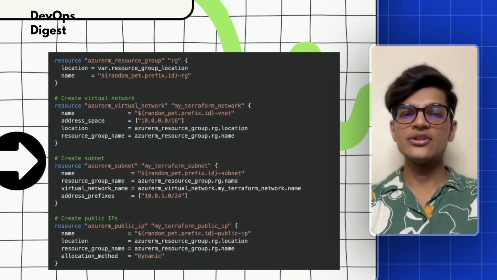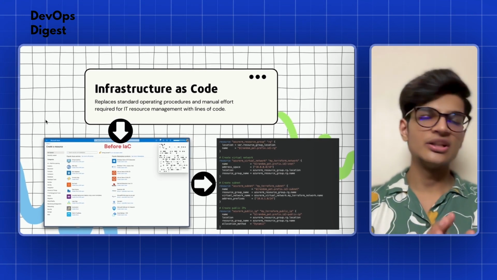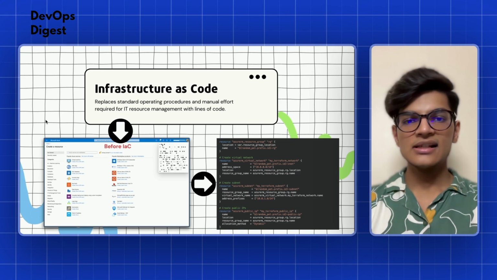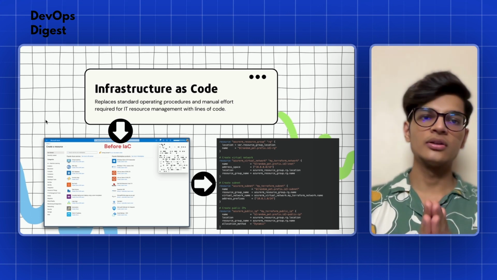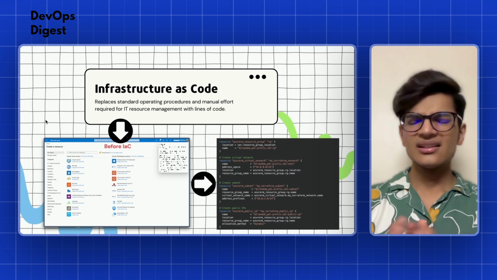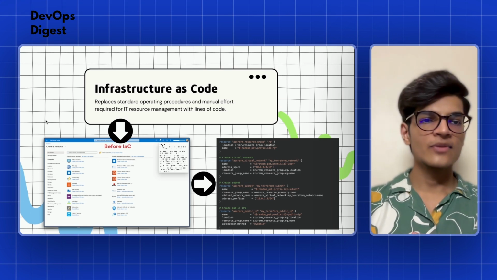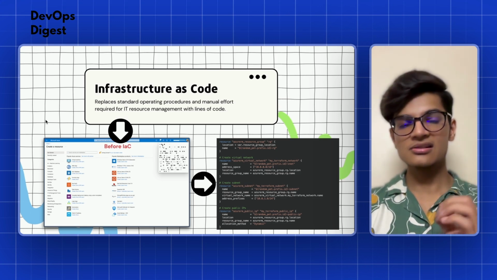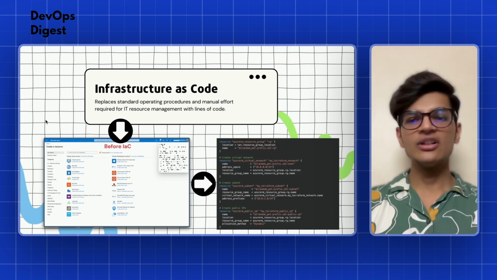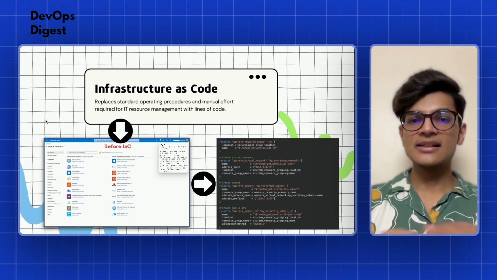IAC is a practice of managing and provisioning infrastructure through code. Instead of manual configuration, you define your infrastructure requirements in code files, describing virtual machines, software, networking components, and security settings. Think of it like a recipe. Just following the recipe instructions ensures you get the same delicious dish every time. Similarly, with IAC, our configuration files guarantee we provision the same infrastructure environment consistently across the deployment.